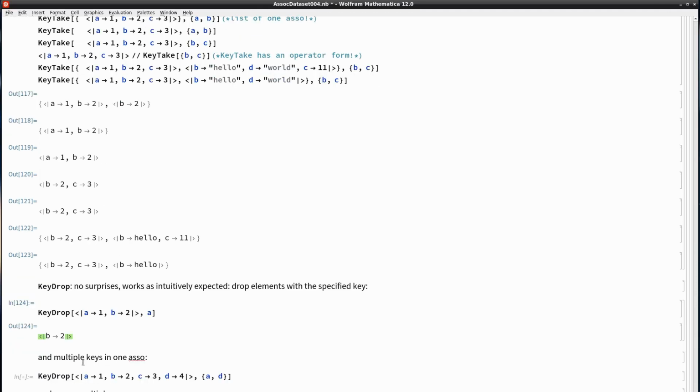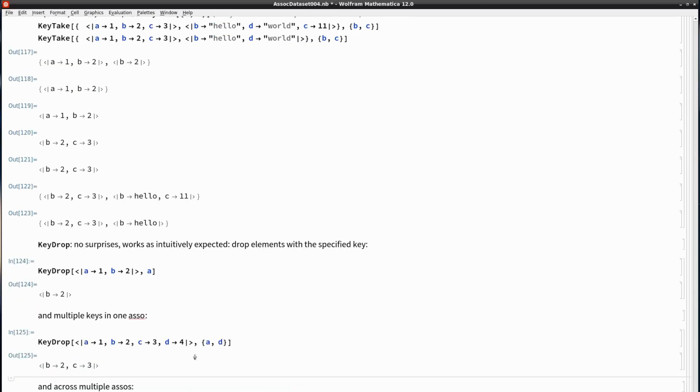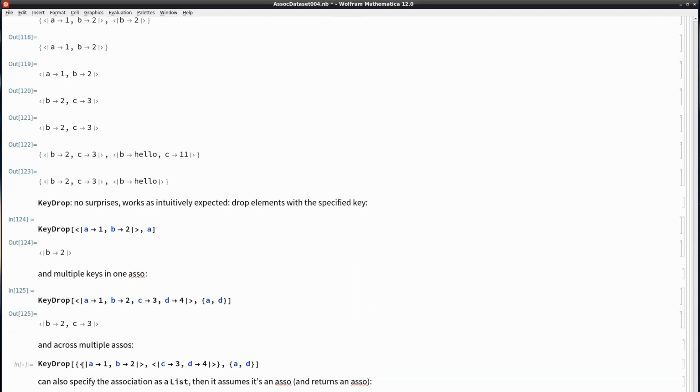We can drop multiple keys from one SO, right? So here we're dropping A and D. What do we get? Well, A is gone, B is preserved, C is preserved, D is gone, right? We can also drop across multiple associations.